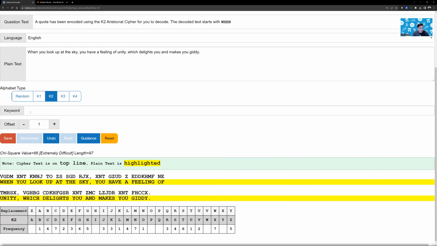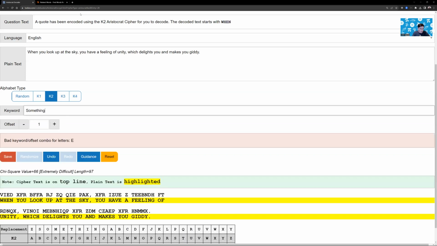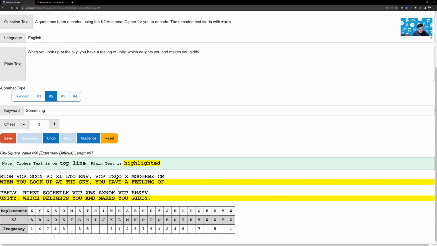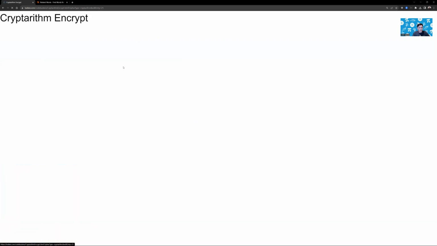And we need to give a keyword since it's a K2. Lots of different ways of finding keywords. I like trying to find words that have unique letters. I'm just going to use something. And we're going to have to move the offset. So we've got the something in there. That's good. We've generated our K2.